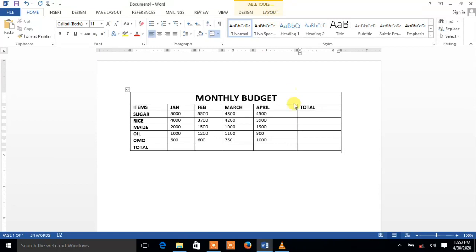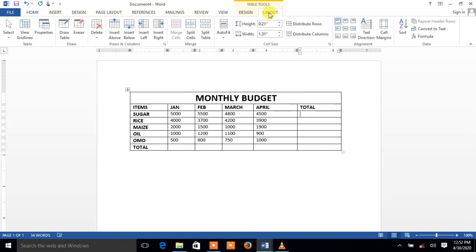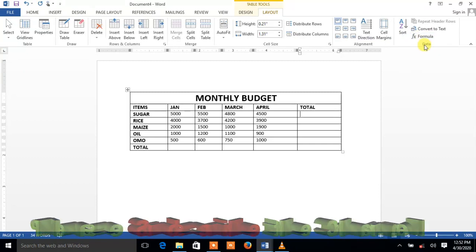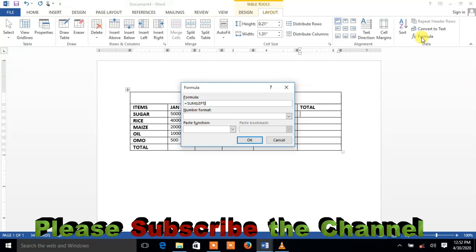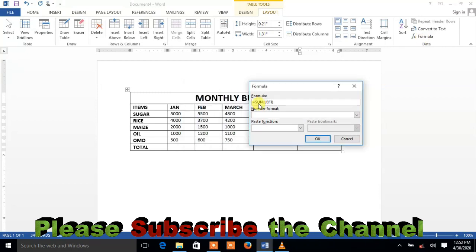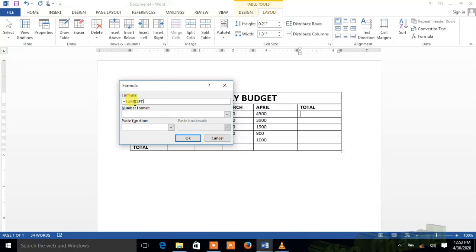I go to the Layout tab. I put my cursor where I want my total to appear. Then you go to the Layout tab and then you go to Formula or fx in the Data group. You click there, and this dialog box appears. This is the formula, equal to SUM, parenthesis, left. Sum this from left to left. You can change it if you want. If it's above, you can write above here. And you can even change the function, the sum.